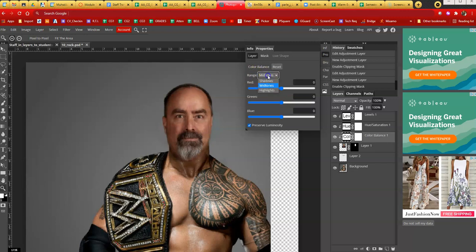And I'm going to go to my range of midtones. Okay, so we're going to start in the middle now. We're not going to play with shadows, highlights. Let's just do midtones for now.